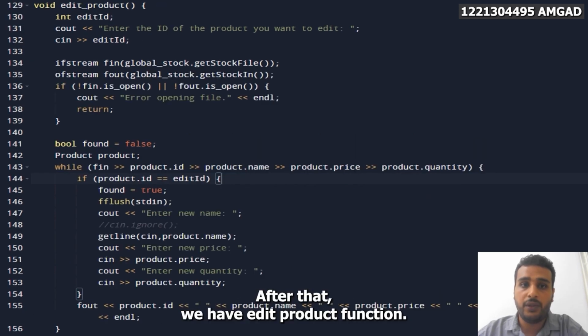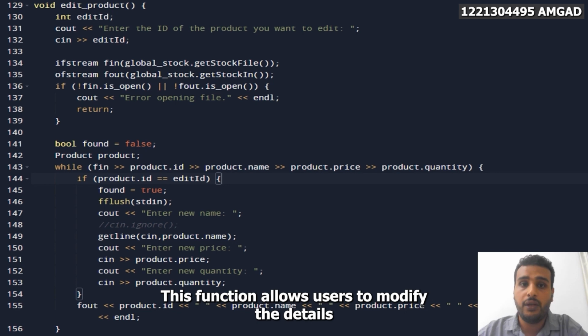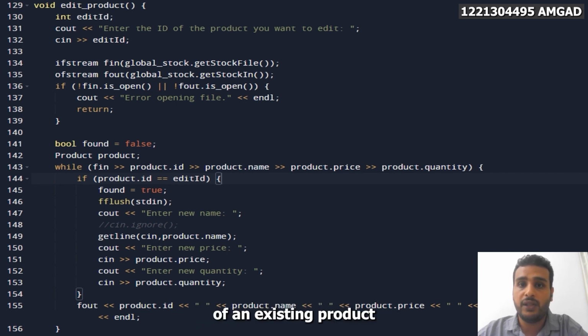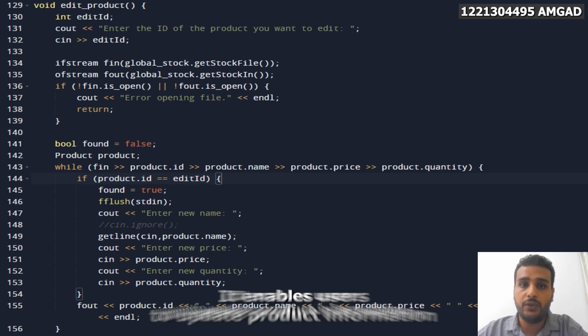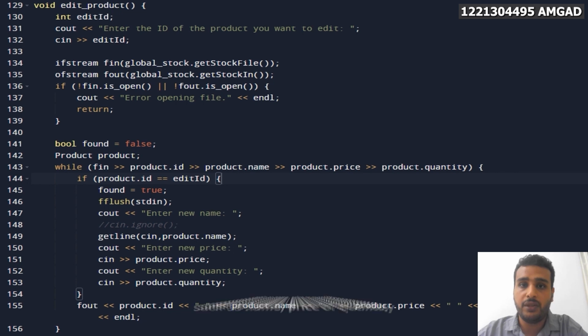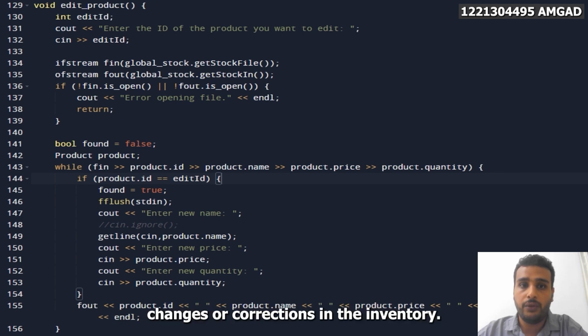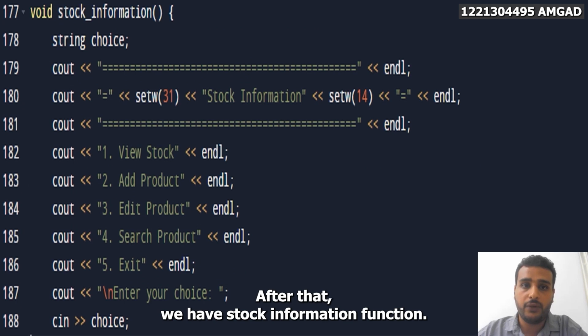After that, we have the edit product function. This function allows users to modify the details of an existing product in the stock inventory. It enables users to update product information such as name, price, or quantity, reflecting changes or corrections in the inventory. After that, we have the stock information function.